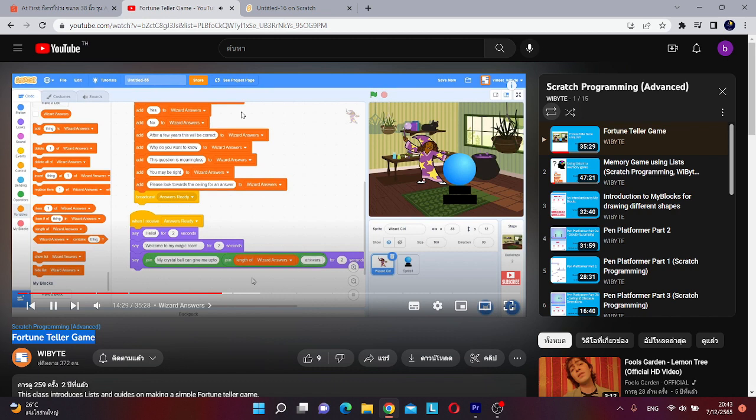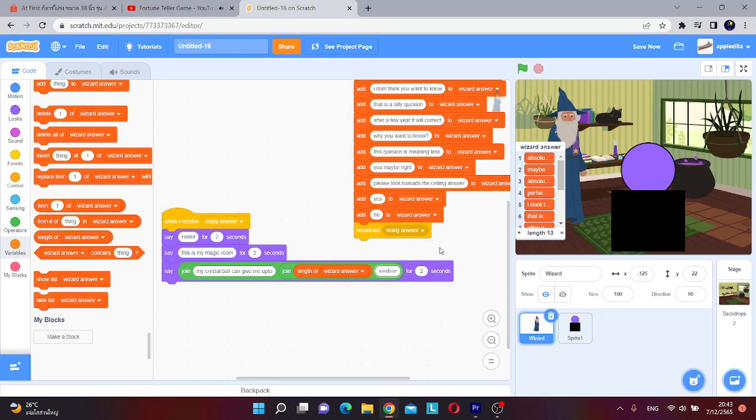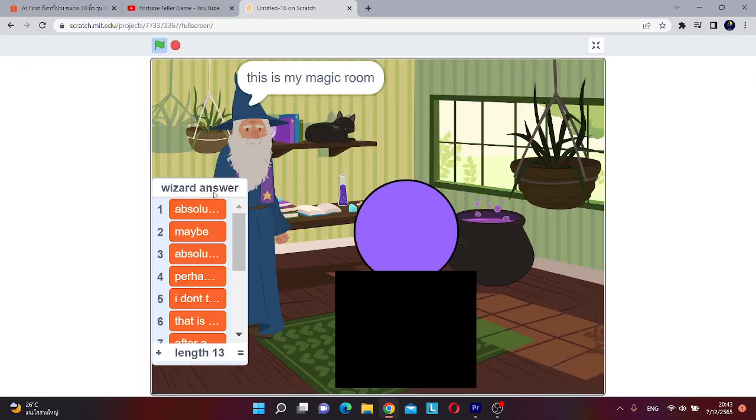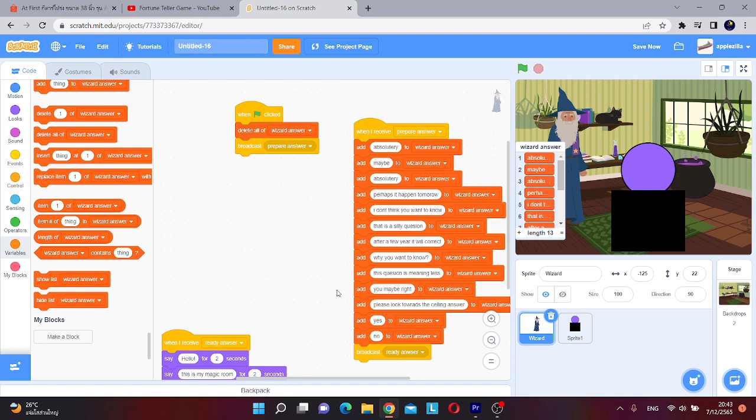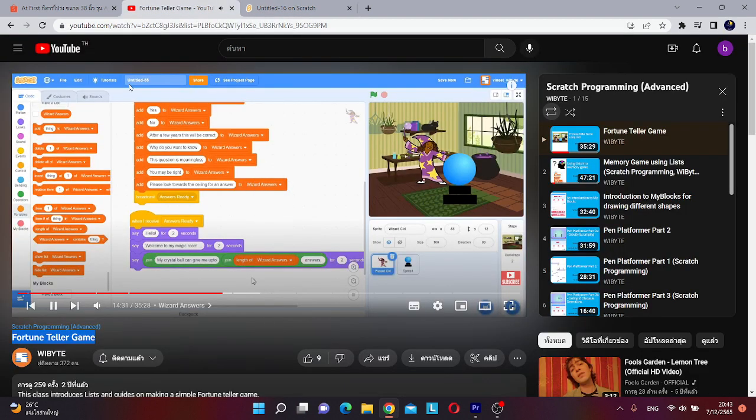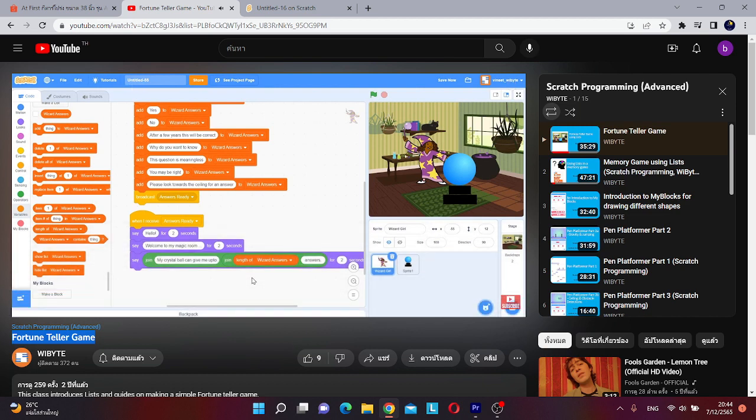When I do this, right? So what happens is, let's try. When I receive answers ready, it says hello for 2 seconds. It says welcome to my magic room for 2 seconds again, and then it says my crystal ball can give me up to length of wizard answers for 2 seconds.